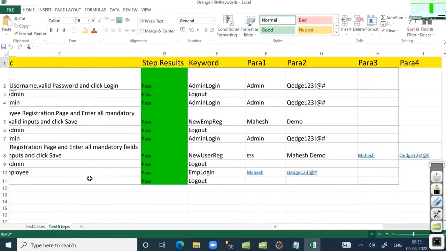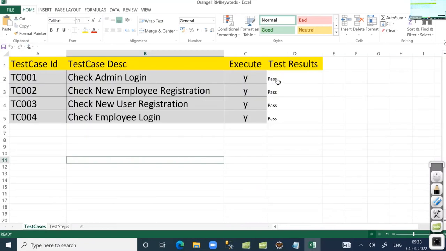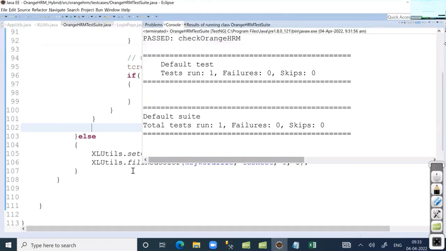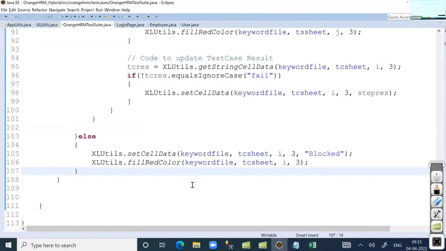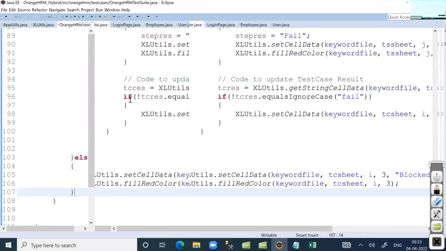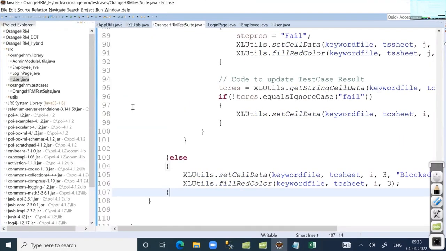If all steps pass, the test case summary is also updated as pass. If any one of the steps fails, the test case summary should be fail. We still have to update the colors. I'll do one thing. I wanted to understand our logic: if any one of the steps fails, the test case summary should be updated as fail.